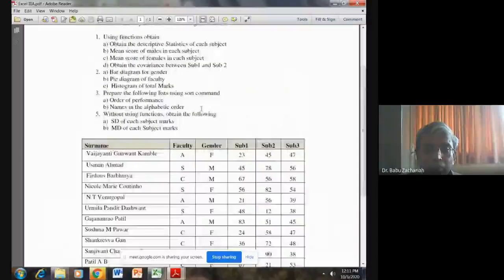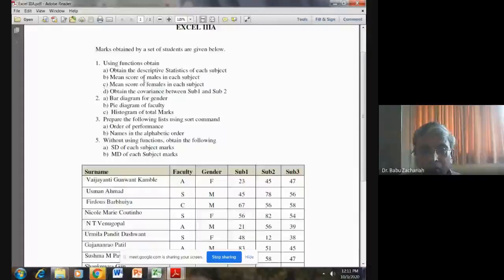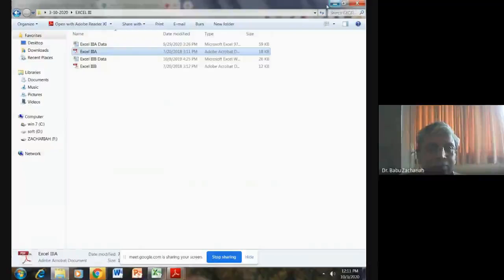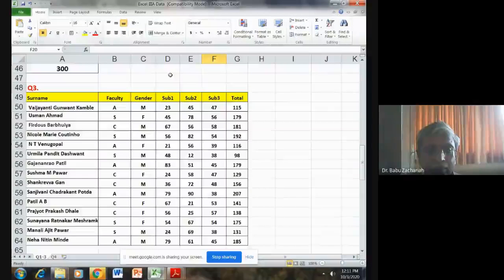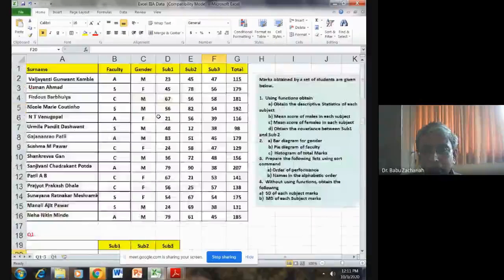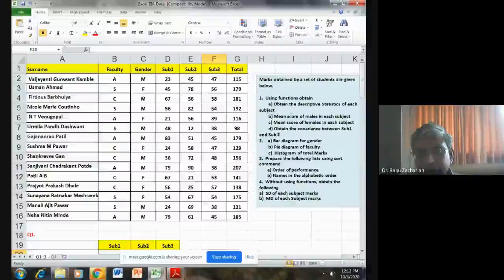Now a number of questions are given. I will copy these to the Excel sheet itself. There I will read one question at a time and answer it. So I have copied the questions here. I copied the data also here. First question is obtain the descriptive statistics of each subject.